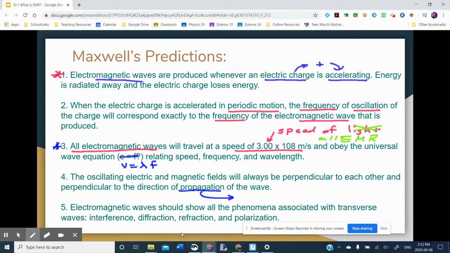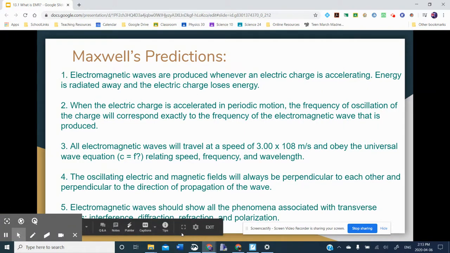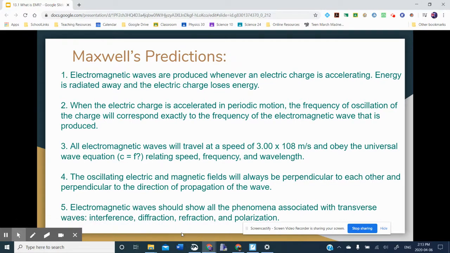Finally, electromagnetic waves should show all the phenomena associated with transverse waves. And just some reminders, some of the things we'll study as well here: interference and diffraction, refraction and polarization. These are all phenomena that we're going to study in some detail in this course. So I'm going to stop there. This is supposed to be a brief introduction into electromagnetic radiation.